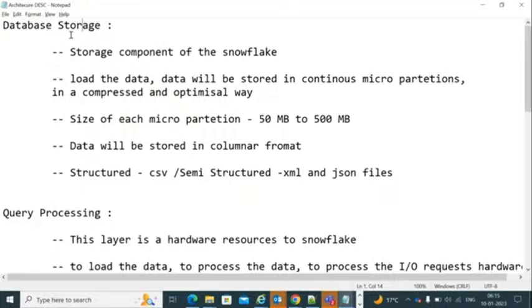What is the meaning of micro partitions? If you have a 2 TB CSV file in your source system, when you load that 2 TB of CSV data into the Snowflake data warehouse, automatically that data will be stored in tables, and from the tables, in the database storage layer, in the storage component, we have micro partitions, where your business data resides. The smallest component of the storage layer in Snowflake is the micro partition.